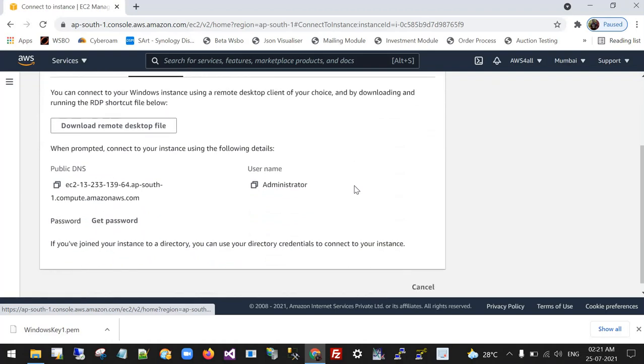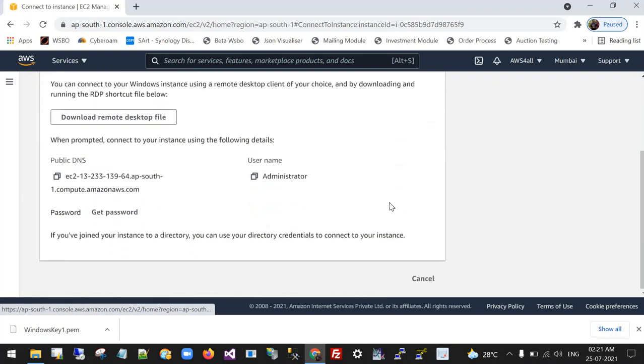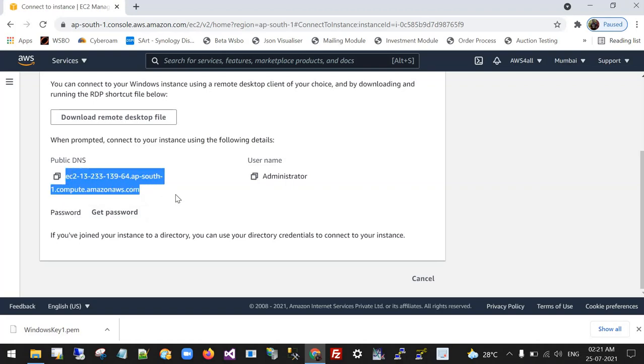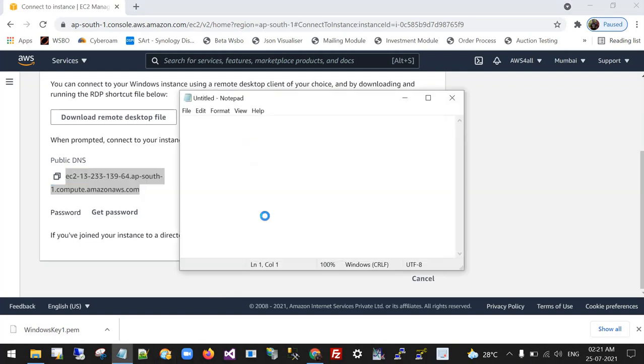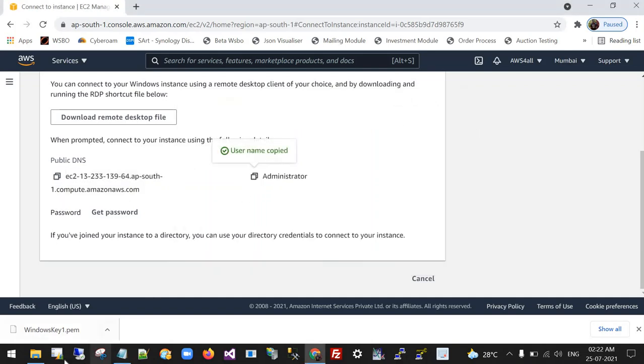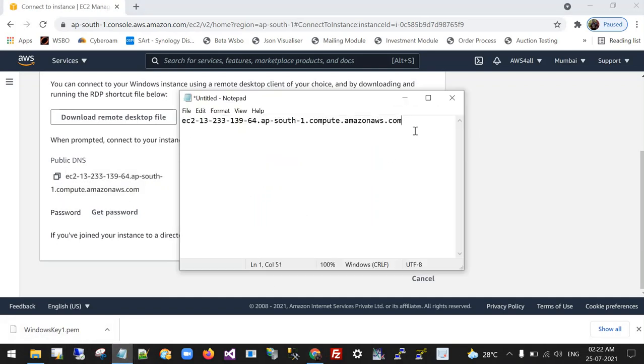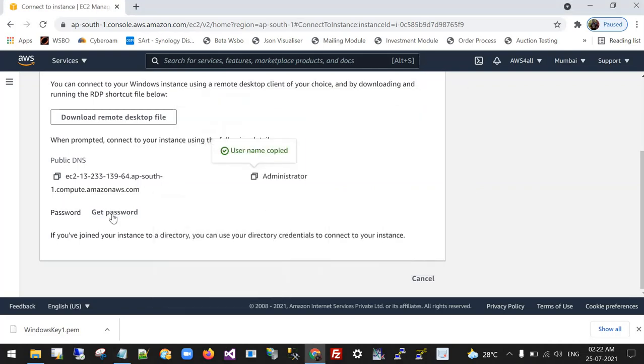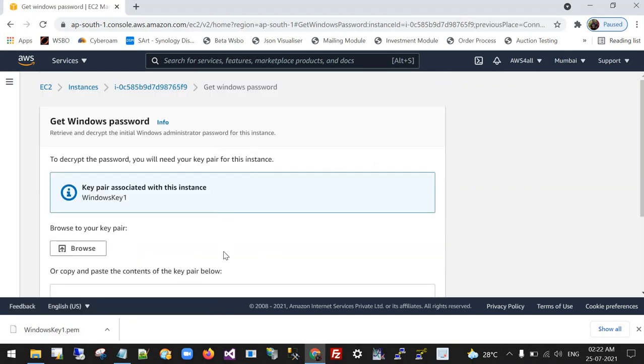Select the RDP client option. So in order to connect to this machine, you need three things. One is the public DNS, username and password. So for easy reference, I am copying the public DNS value into the notepad. This is my user ID and click on get password.